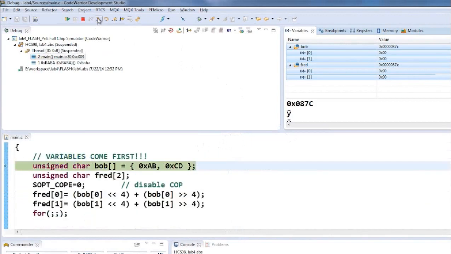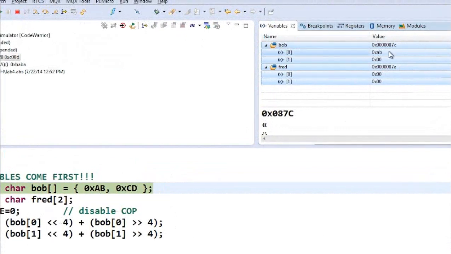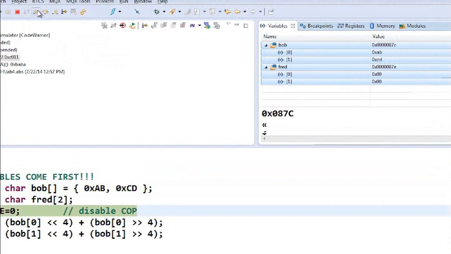Now right at the start, let's see if I can just move over a wee bit here, a little bigger over here. As we start tracing through here, you'll see that the AB has now been put in, so the AB has gone from here to here. And as we continue to step into, we're going to get the CD.